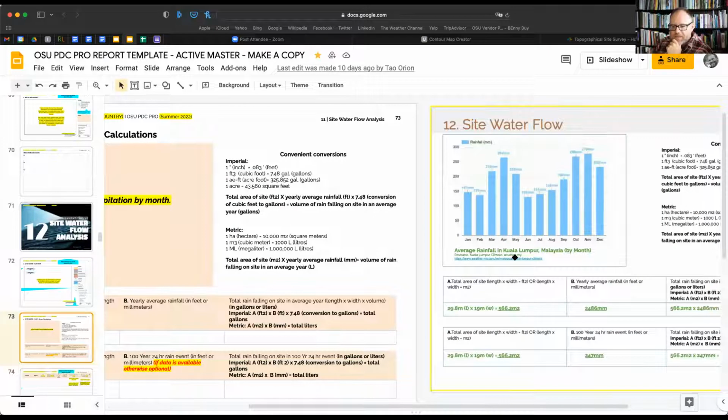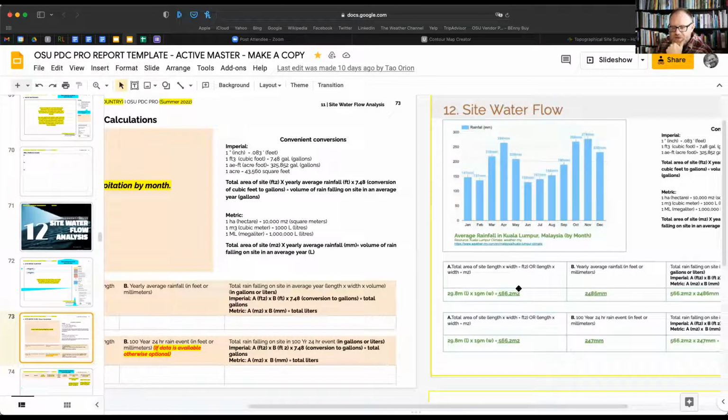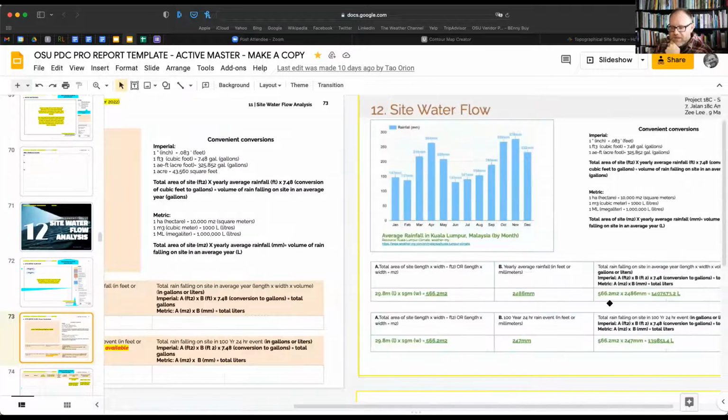Usually we'll put in a precip chart. So what is that monthly precip? Then we'll put in the total area of site and average rainfall, and then we get the total potential rainfall or precip that falls on your site.